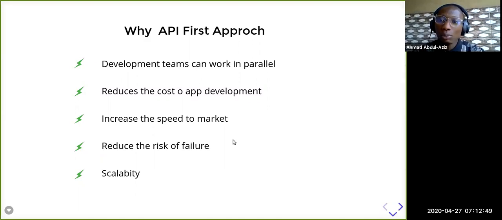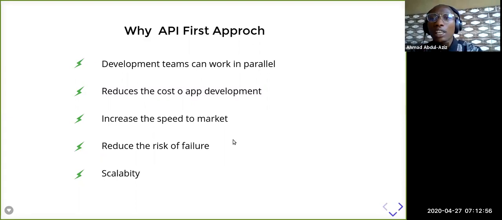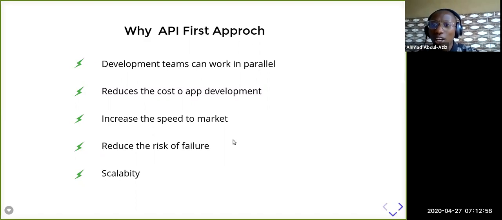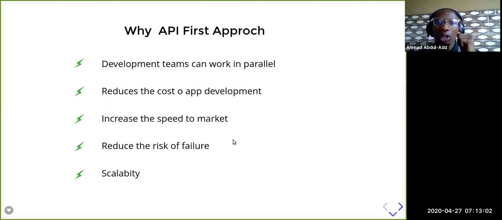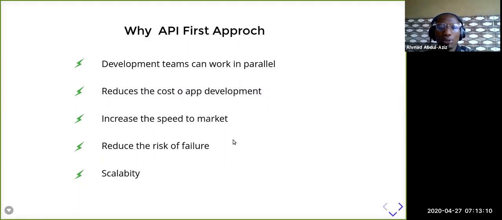It increases the speed to market. When you're working with APIs, you expose the API that is ready to your users. You don't wait until the whole application is completed. Any part that is ready, you can expose to your users and test with them, and that helps reduce the risk of failure.